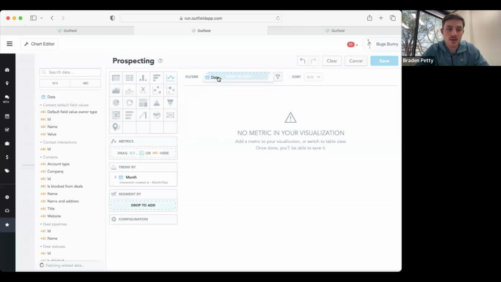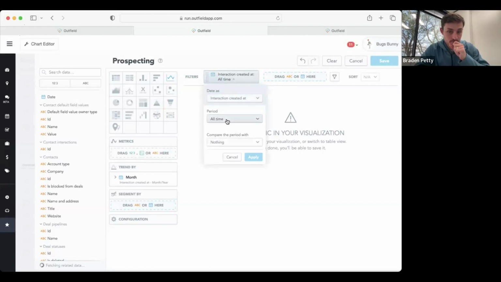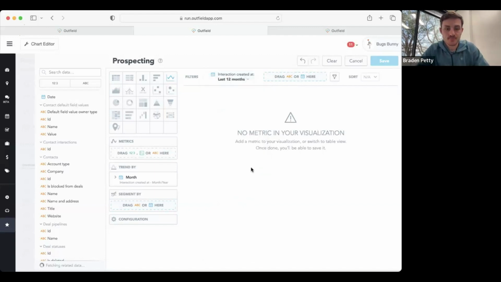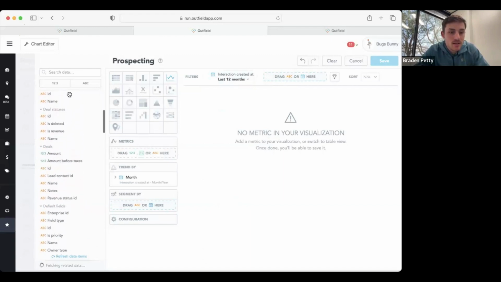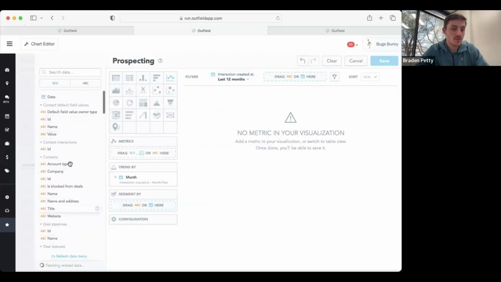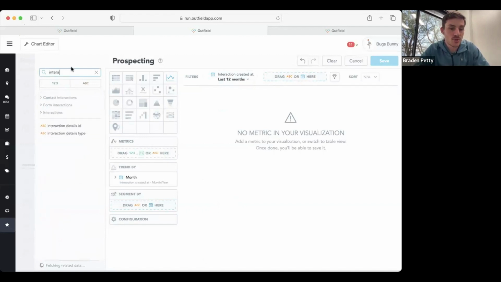Additionally, I'm going to add a filter here as well and filter the time by, let's go, the last 12 months. Let's just see this year, and then we'll compare that to the previous year. And I'll click apply here. And then now we just need to find a metric that we're going to be tracking. Rather than scrolling through all of this information, which could get confusing, I can just search up here at the top. I'm looking for interactions, which I can click here.